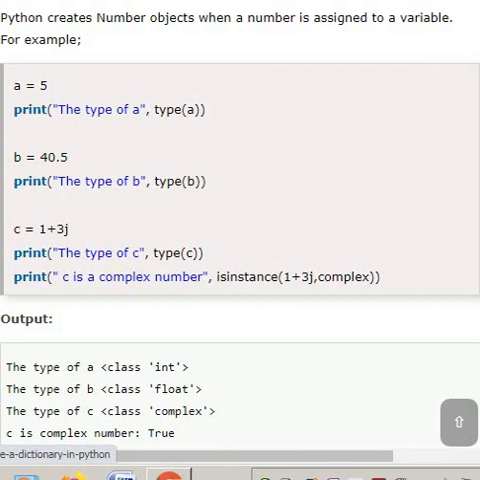We have many inbuilt functions in Python, just like other programming environments. So far we used type, and we used id and isinstance.